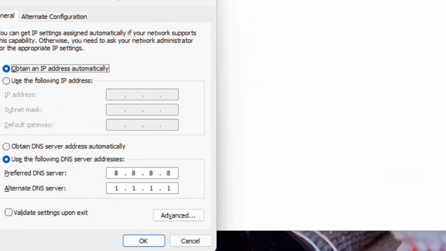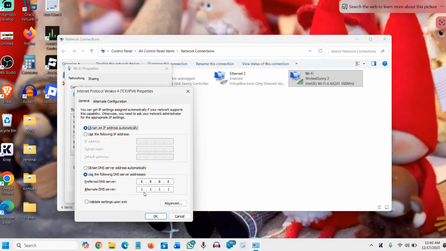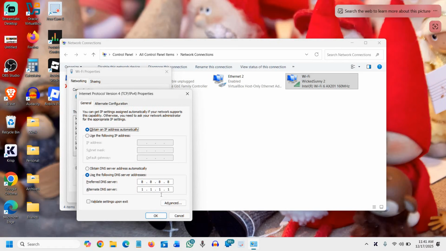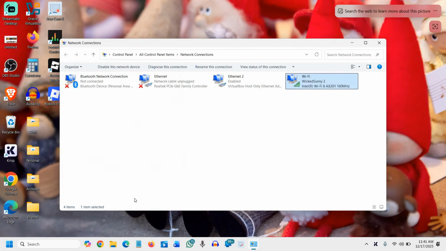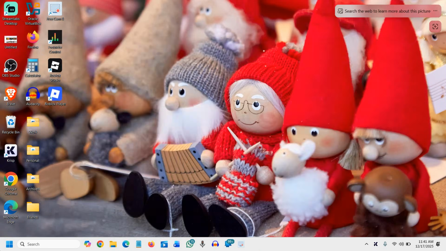And here I'm using the Google DNS as my preferred DNS and the Cloudflare DNS as the alternate DNS. You can use vice versa, whichever works faster for you. So for me, this works better as far as my location is concerned: 8.8.8.8 and 1.1.1.1. Then click on OK and close it like this. Once you're done, close this window.